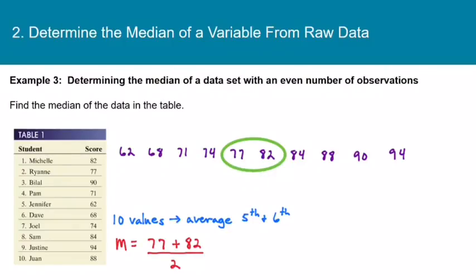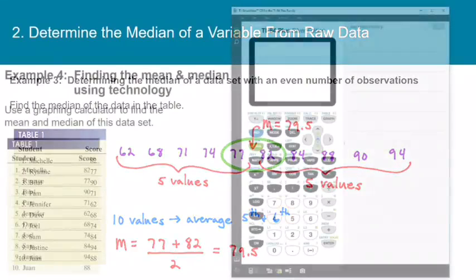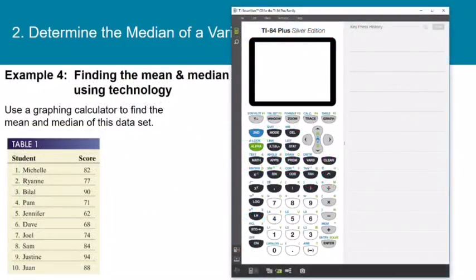So (77 + 82)/2 is 79.5. So our median is right in between the 2 middle values. And now you can see that there are 5 values less than the median and 5 values more than the median. Now I want to show you how to calculate the mean and median of a data set using the statistical functions on your graphing calculator.